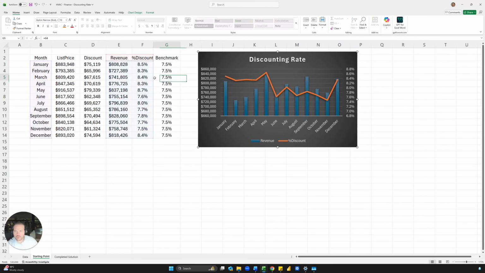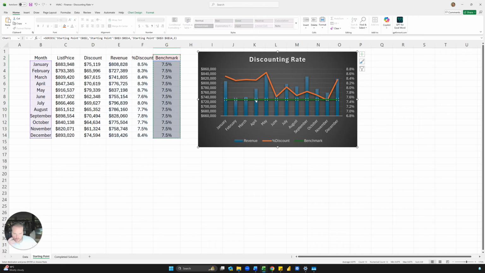Okay, so the trick I wanted to show you is if you highlight the benchmark, press Control C, and then click on the chart and press Control V, it automatically adds it. So it's a pretty cool little trick. And then what I'm going to do is format this just a little bit.